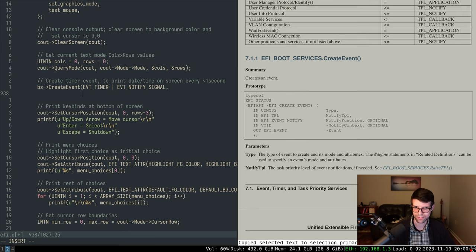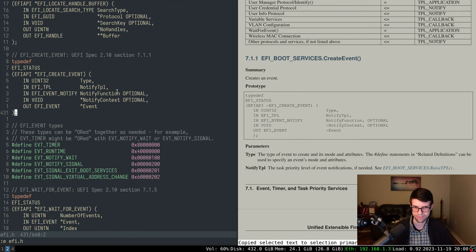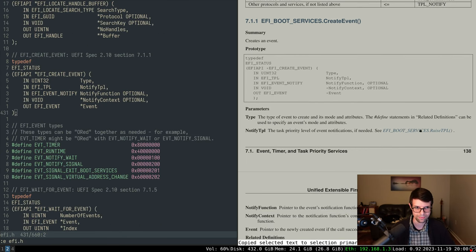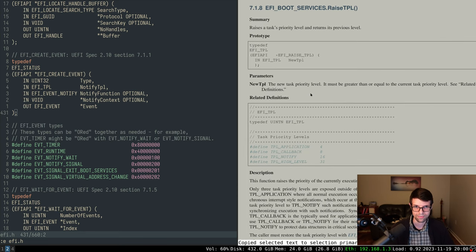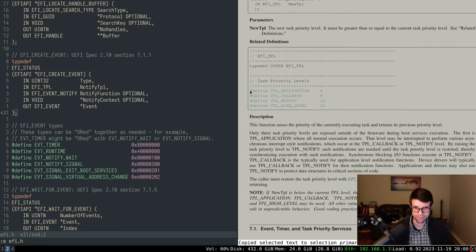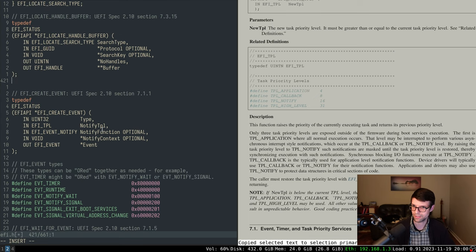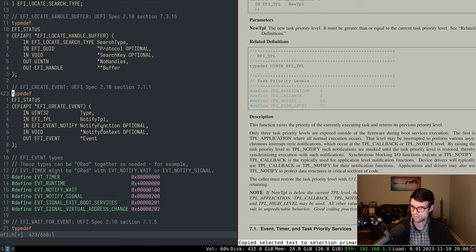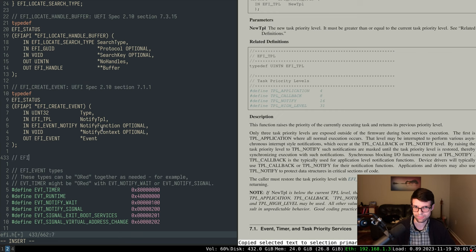And we have the notify TPL. I don't think I define the TPL types. So let me do that as well. Go to raise. I won't call raise TPL, but I will get the task priority levels here. I'll put it above here, I guess, or after. And we'll do it after. So I'll do EFI TPL levels, task priority levels.